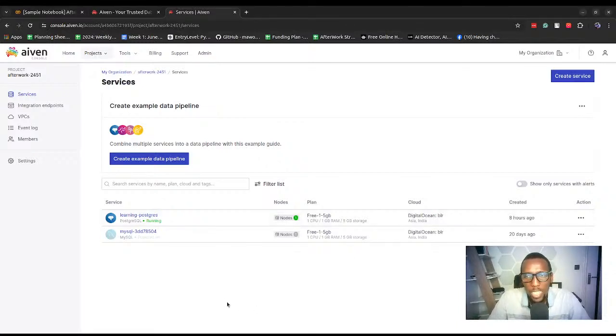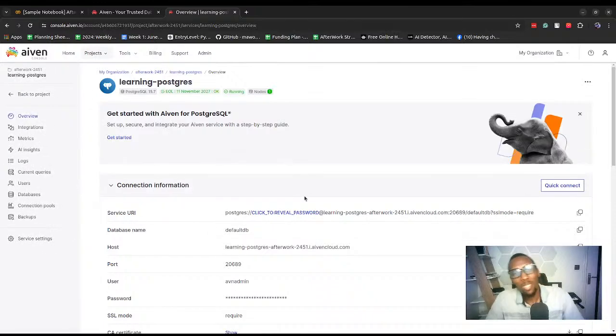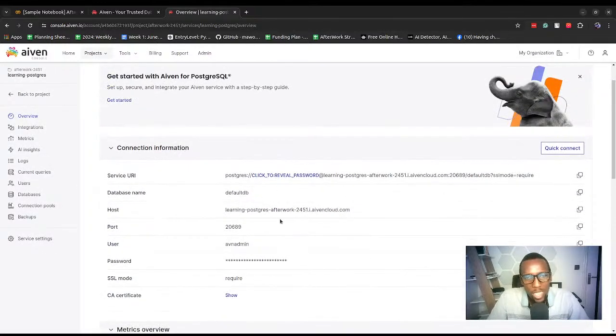So once you've done that, and you go to services, you'll be able to see your instance. And you can see the cloud provider. Here we have DigitalOcean, it could have been AWS or Google Cloud, etc. Click on it, or it might take you to this page where you can get the connection details. These are the ones that we're going to use to connect to our database. So you can leave that open.